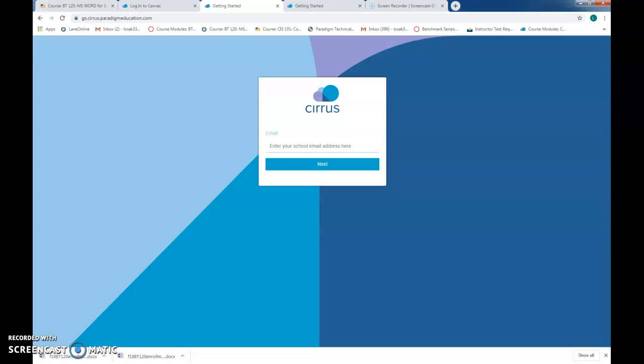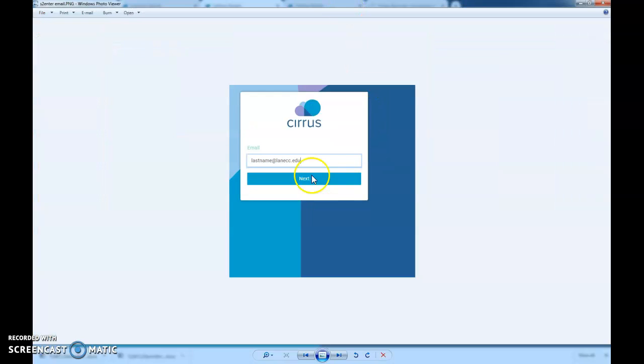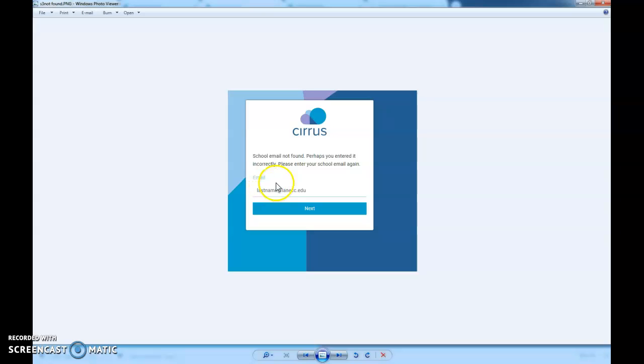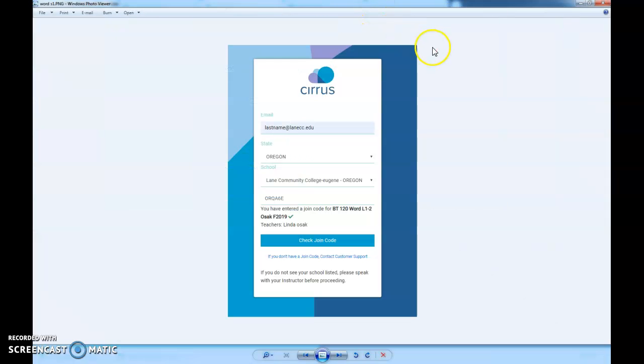And on this page you'll fill in your Lane email, your last name, and it's usually last name first initial at lanecc.edu. You'll click on the next button. At that point, it'll say school not found, and that's not really a problem. Just click on Next again. At this point, you'll get another screen.